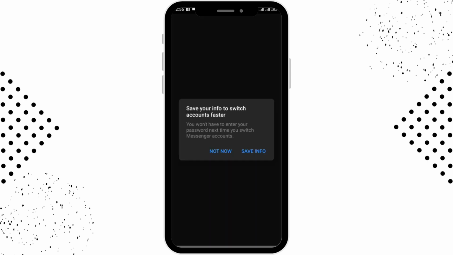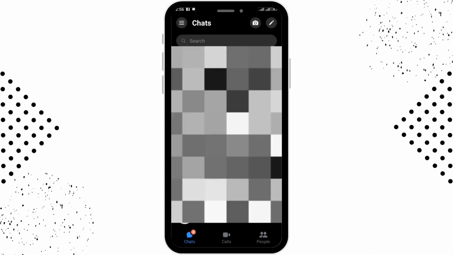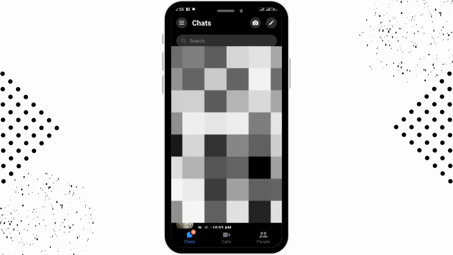And here, if you want to save your login info, then you can go for the save info option. By doing that, from the next time whenever you try to log into your account, you don't have to enter your email and password. You will be directly logged into your account. And after that, you can see I have been directly logged into my account. So this is how you log in Messenger app.